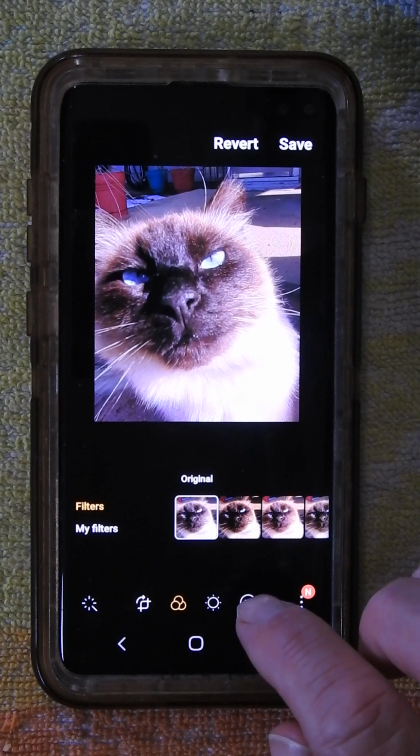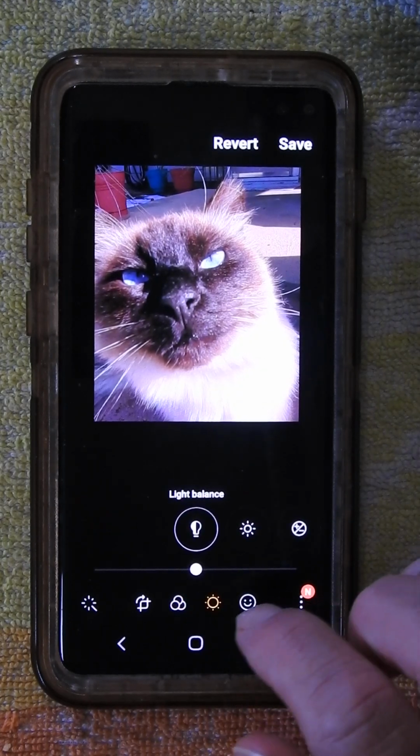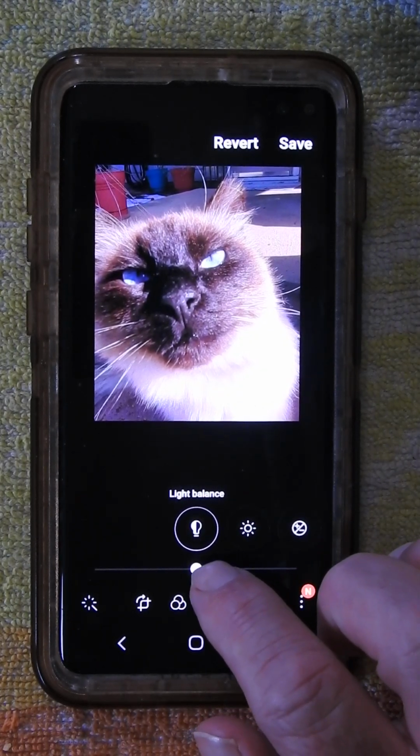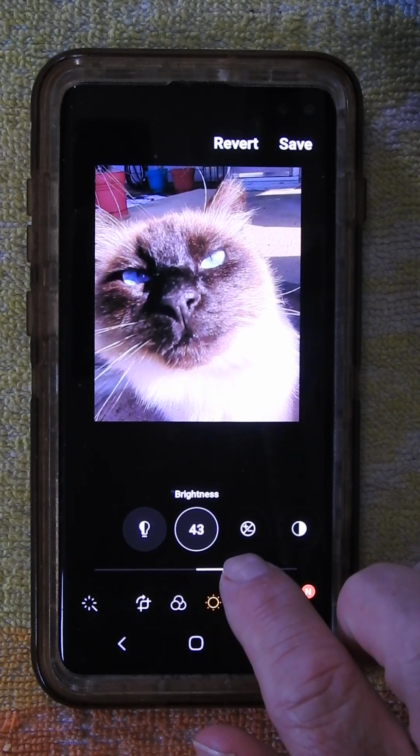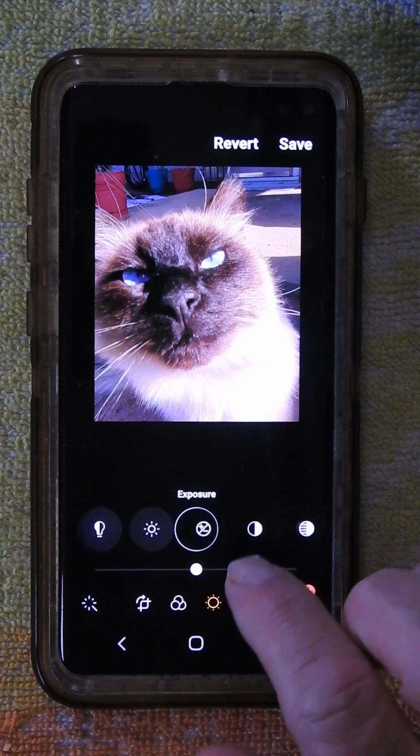What I normally use, I just go to here like I already did and crop the picture and flip the right side. Then I normally just go to this little sun thing. And here's light balance. You can put a little light in it. Here's brightness. It does almost the same thing. I don't use those hardly ever.